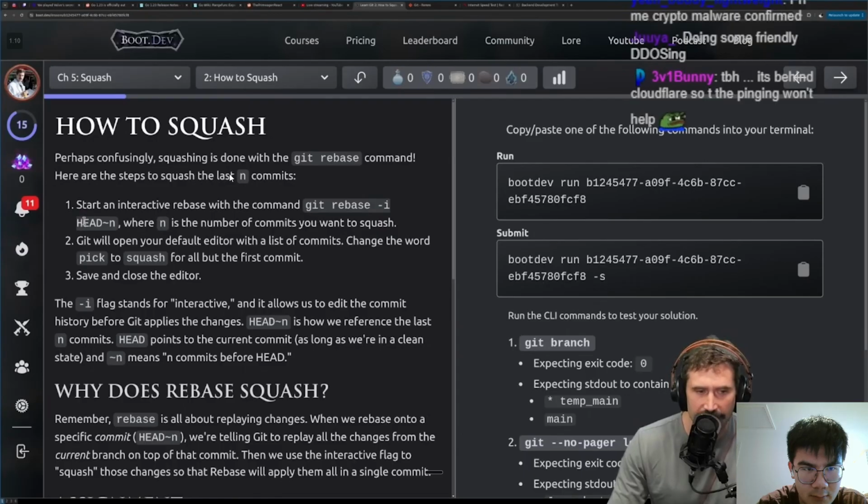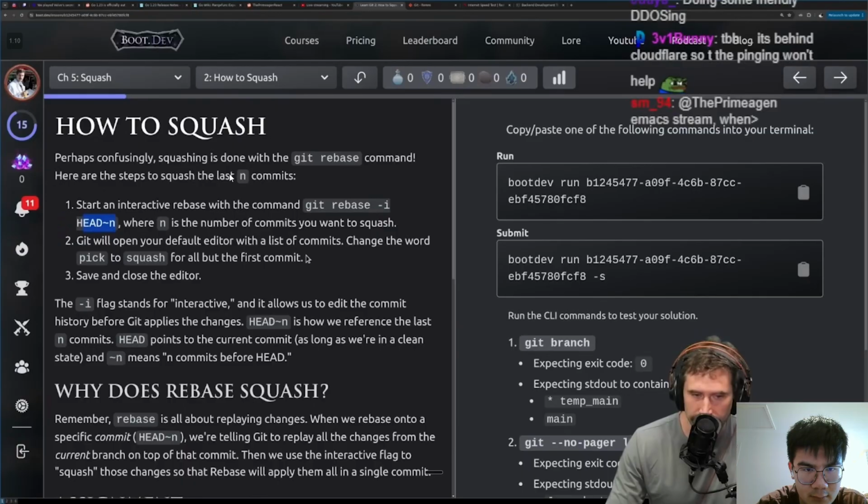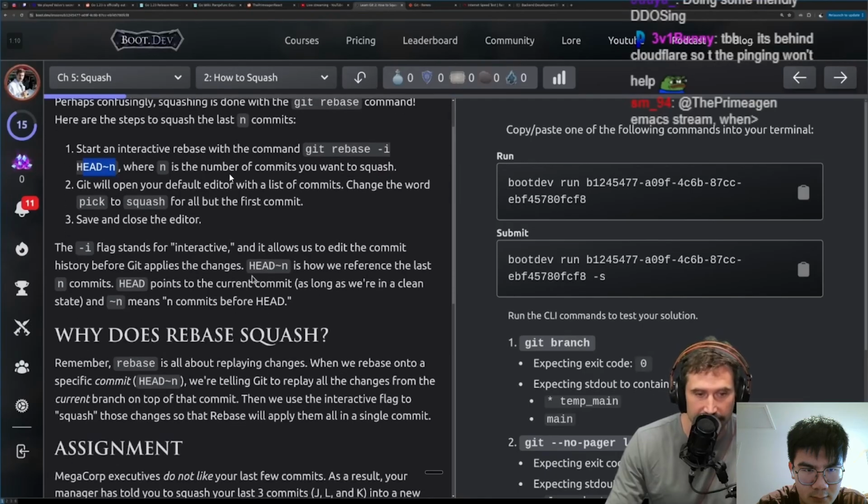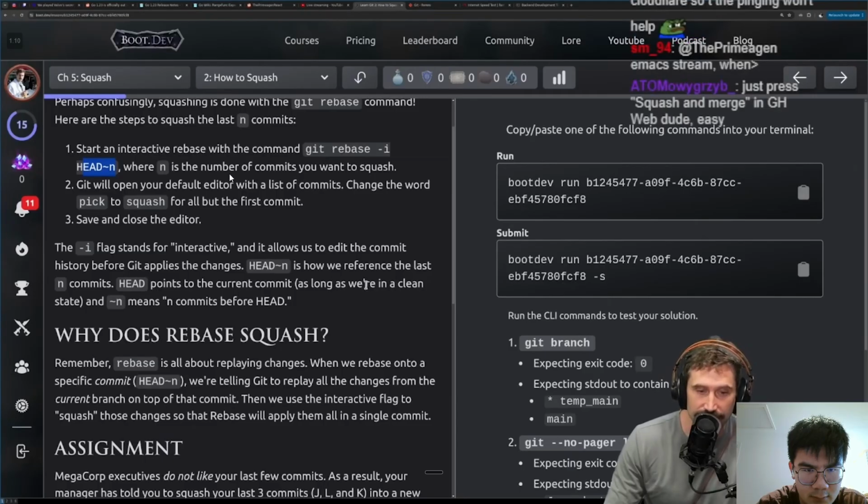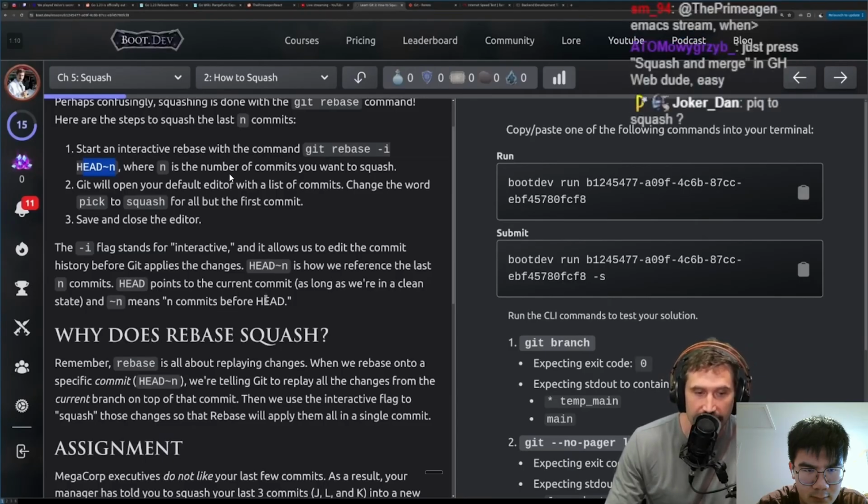Git rebase -i HEAD~n, where n is the number of commits you want to squash. Git will open your default editor with a list of commits. Change the word pick to squash or s, save, and close the editor. The -i flag stands for interactive and allows you to edit the commit history before Git applies the changes. HEAD~n is how we reference the last n commits. HEAD points to the current commit. There you go. Does that make sense?